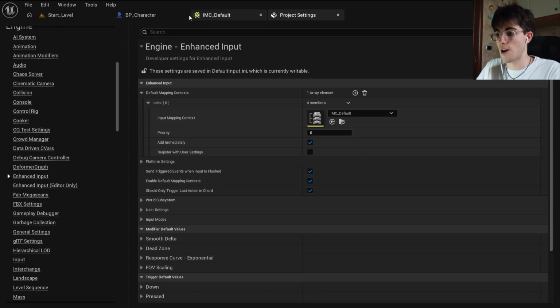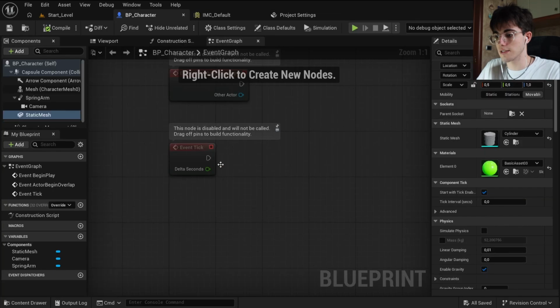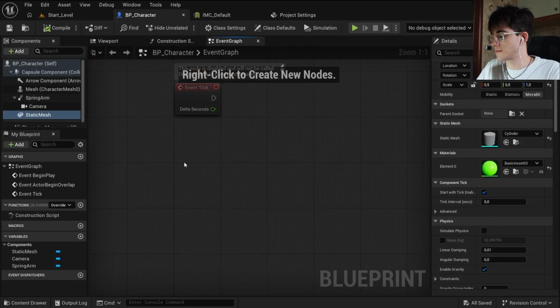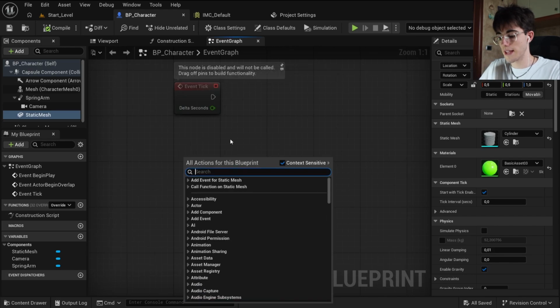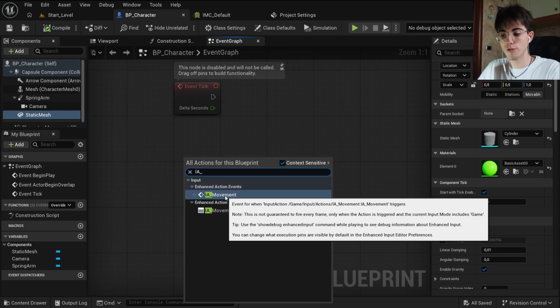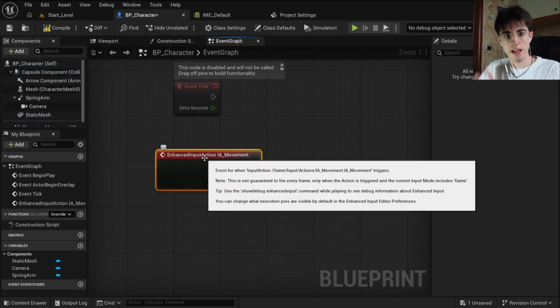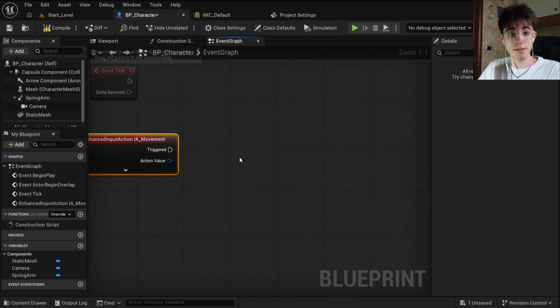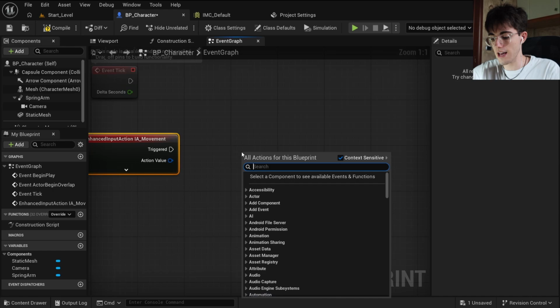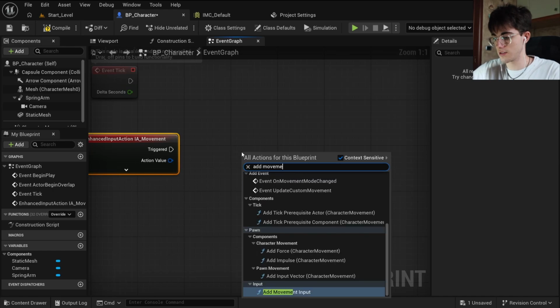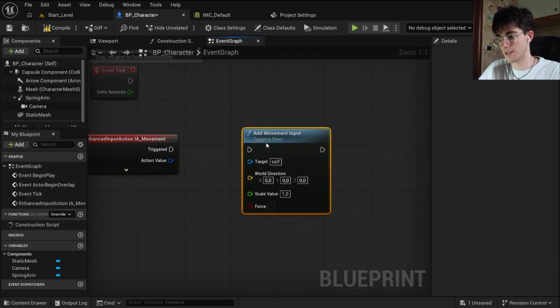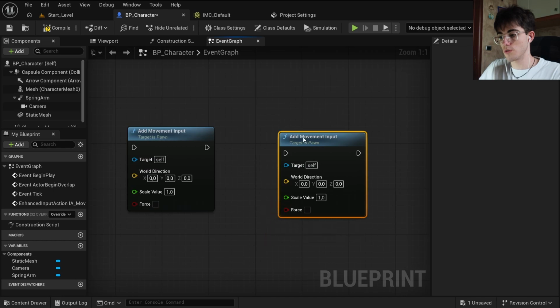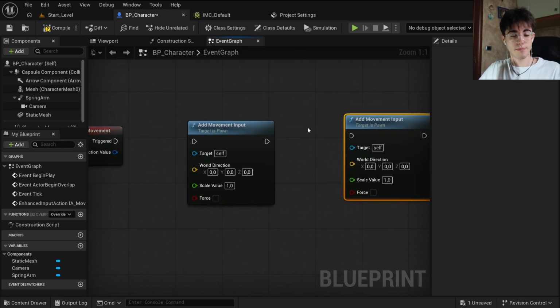If you go now in our BP character, as you can see we can right click with the mouse and search for IA movement, and yes, we have it. Now we want to add movement input. So add movement input, something like that, because we want to set up our movement.